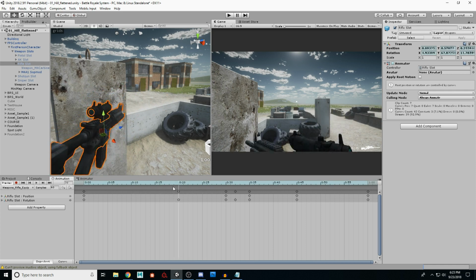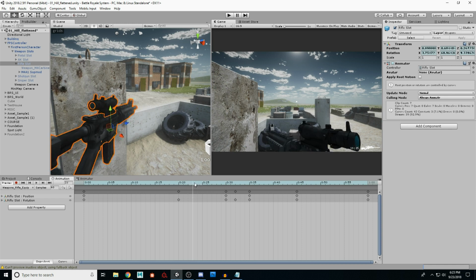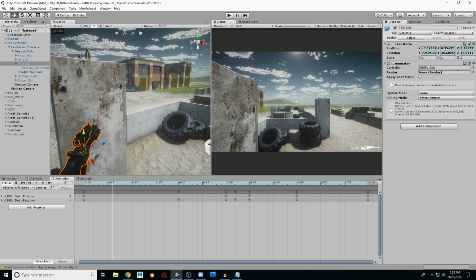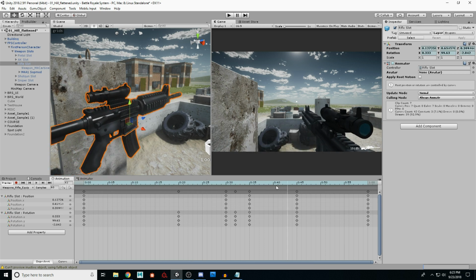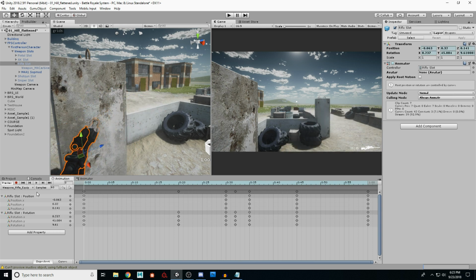We're going to be able to scrub here, and you're going to be able to preview your animation, and you're going to be able to set all these values. So here we're doing the position and the rotation of our rifle slot in order to get this animation here. And it looks a lot more complicated than it is. I'm going to show you an easy way to do that. Then here we're going to be able to look at all the animations for that slot.